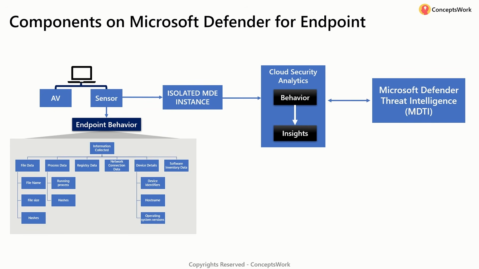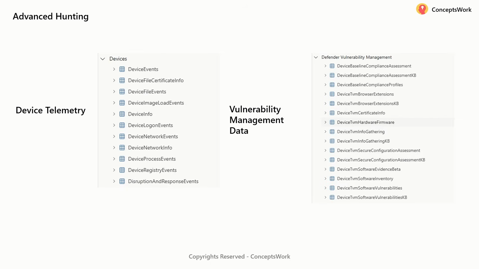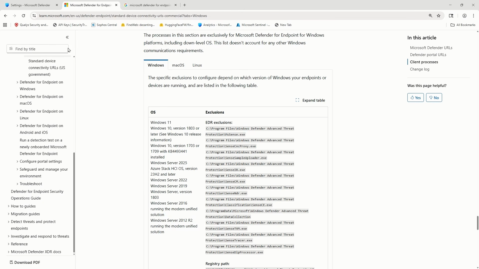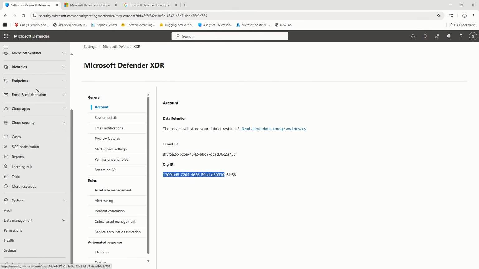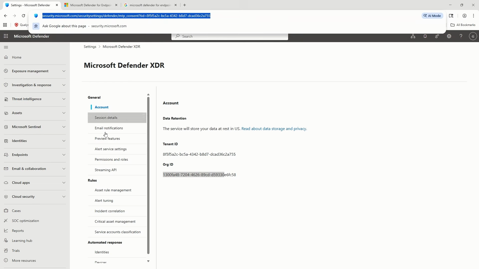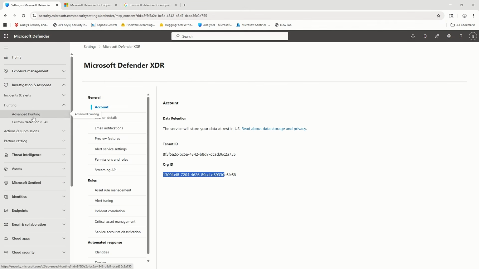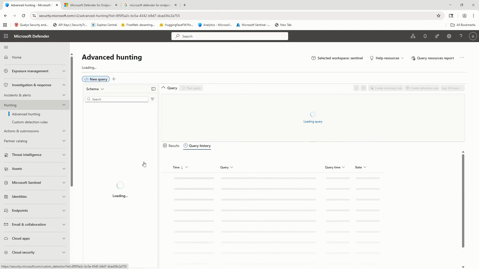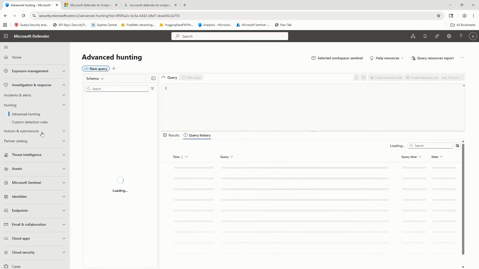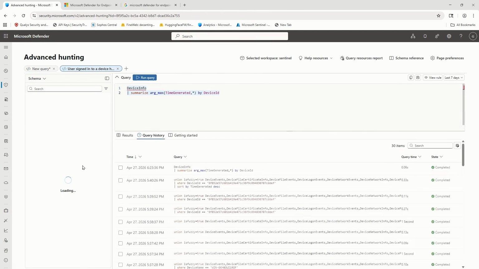Now, the question comes, where exactly is all this data available on the portal? There are two different sections in advanced hunting where you can find the information which is getting captured from your devices. So right now I'm signed into security.microsoft.com. I can go to investigation and response. Here I will click on hunting, and then I'll click on advanced hunting, and then I can go ahead and choose any of the tables for MDE to query the respective set of data.